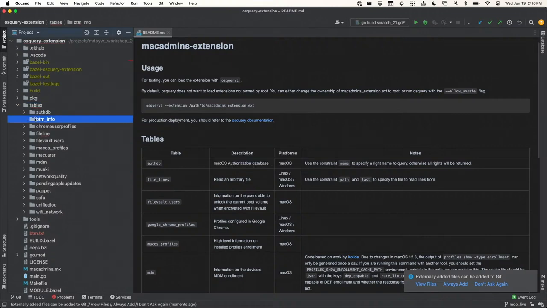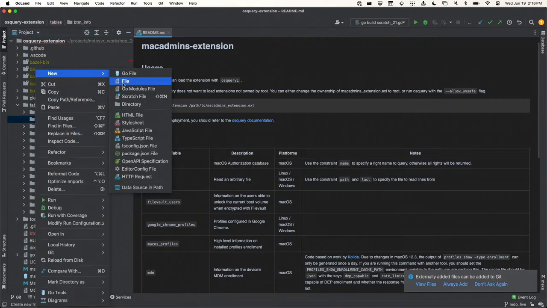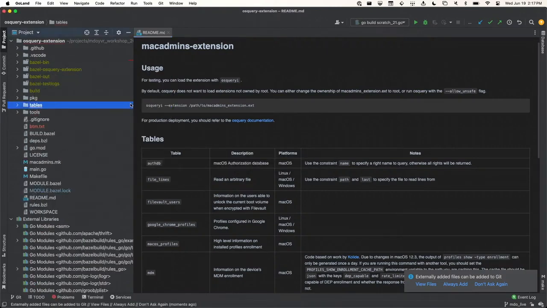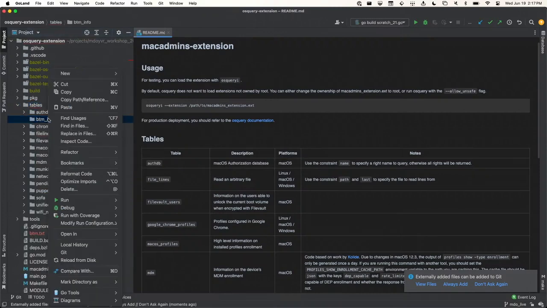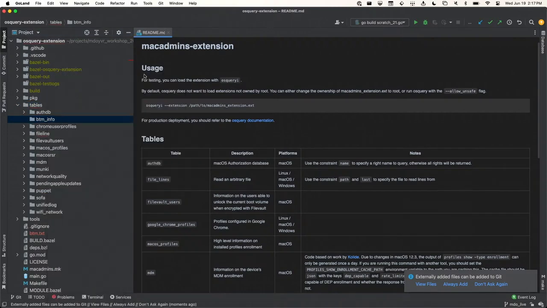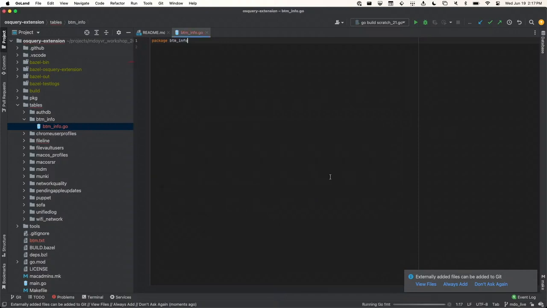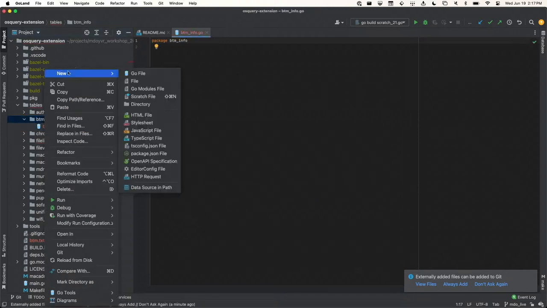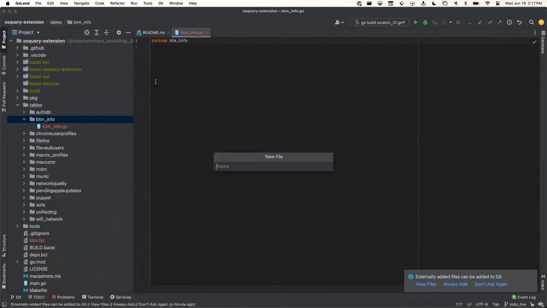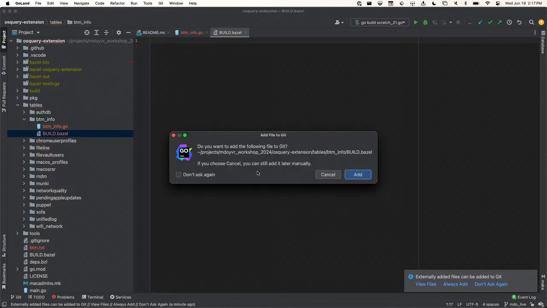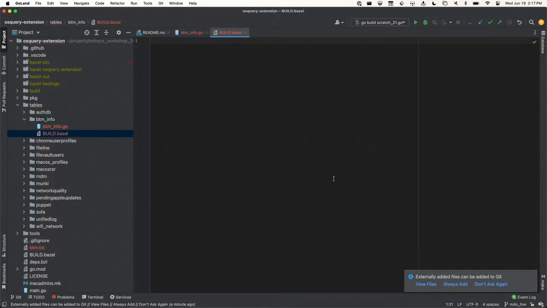And in this folder, we need to create a couple of files. So we'll need, let's say, btminfo.go. I'll add it to git later, and we'll need build.bazel, and I'll add it to that later.